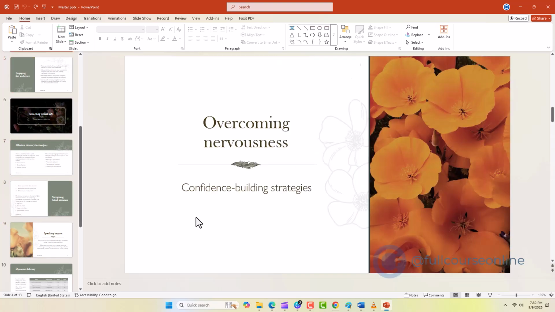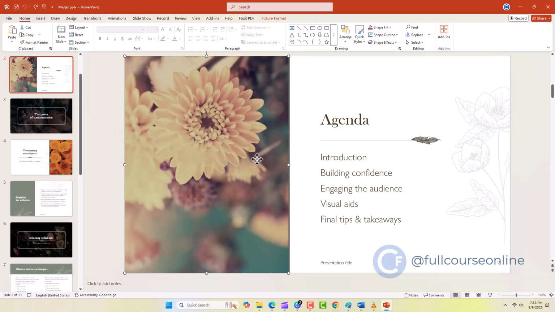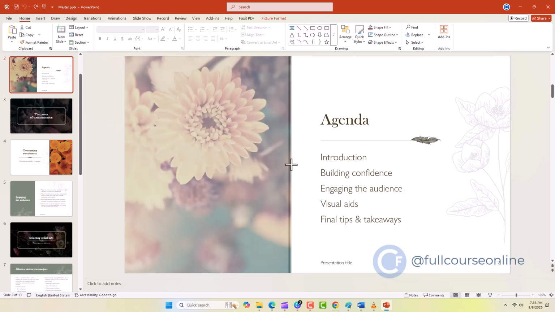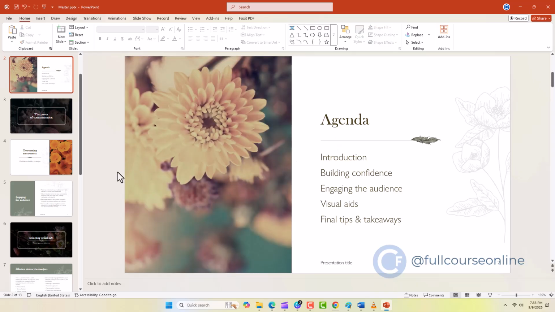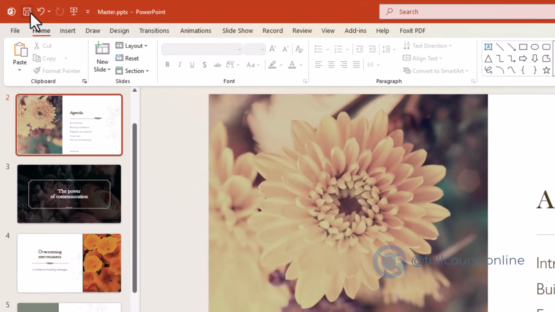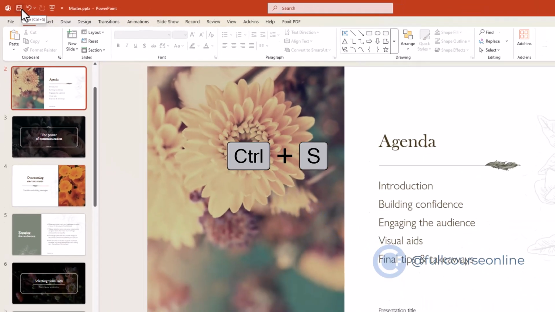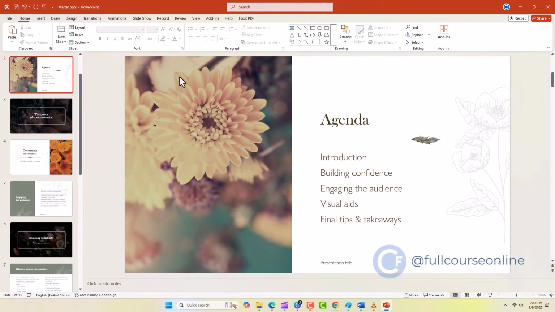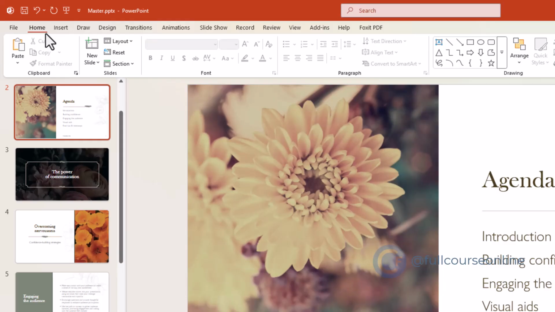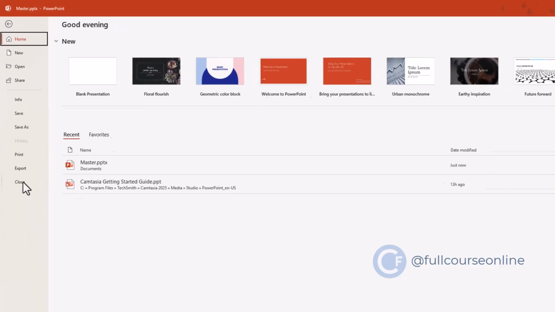If the presentation is already saved and you just want to save the changes, then you can simply click the Save icon on the top left or press Ctrl+S on your keyboard to save changes. To close the presentation, press the cross button at the top right corner, or go to File and click Close.